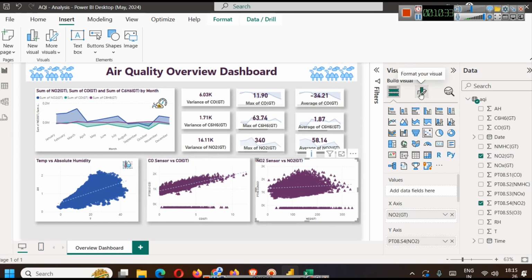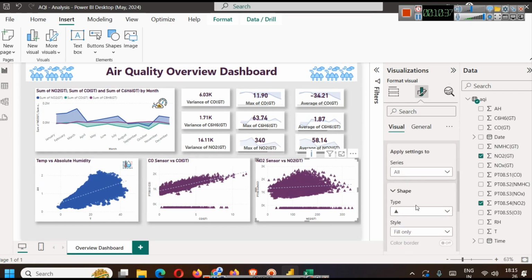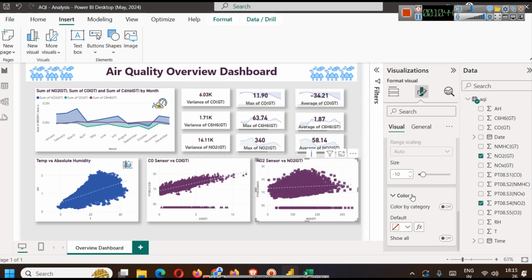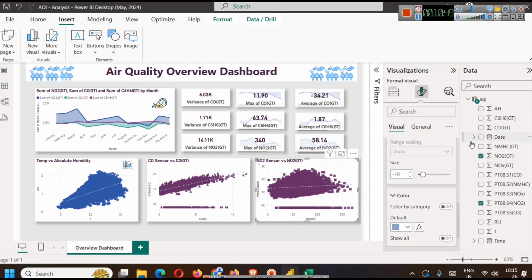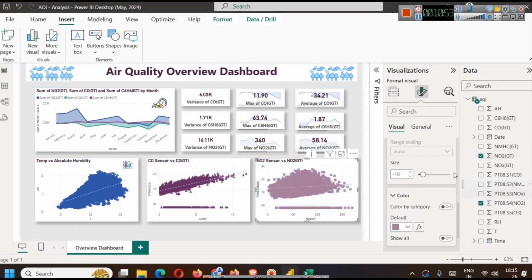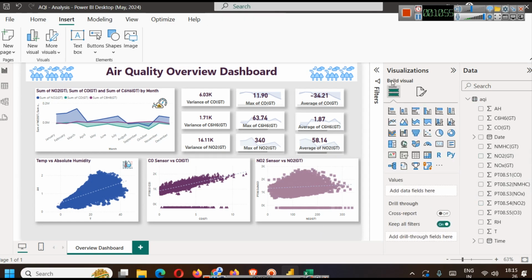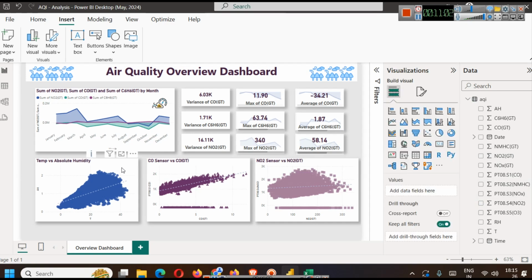And here also we will go to visual setting, and we are going to select a different type of marker here. A different type of shape can also be selected, just to make the graphs look different. And here in color, let's choose a light color, light blue, or let's say this one. So we have NO2 sensor versus NO2 GT. And since we are doing it for benzene, NO2 and CO, we will use them also.